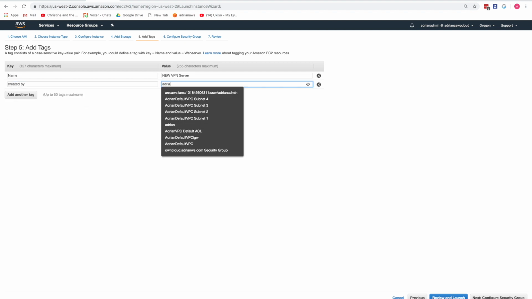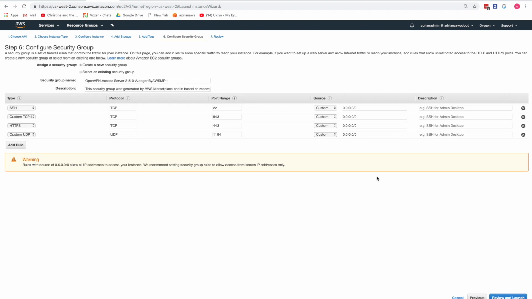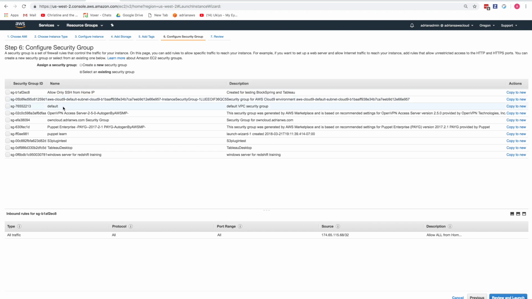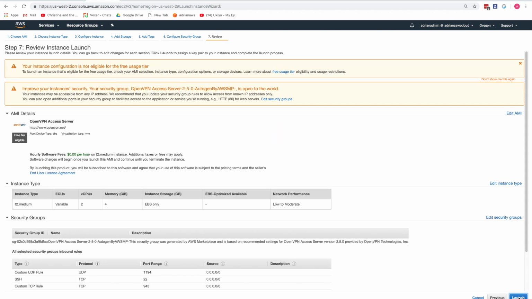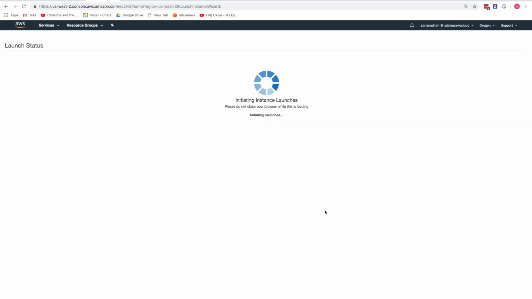I have this tag just as good practice to know who created a server, but I have a feature called auto tag set up in my account so that I can automatically tag the server. So I'll select an existing security group. I have one here already for OpenVPN. Launch, select a key I've used before, and then launch this instance.